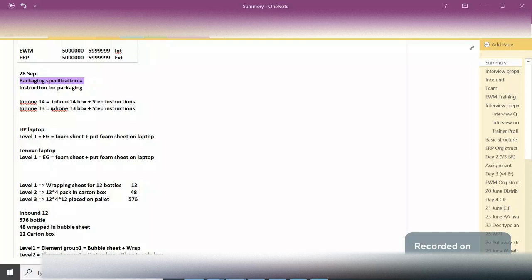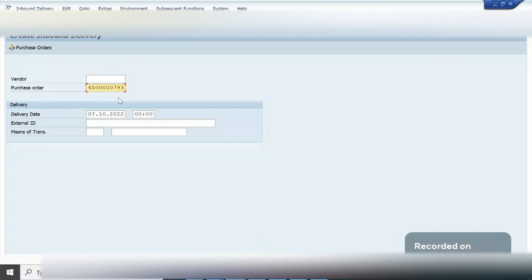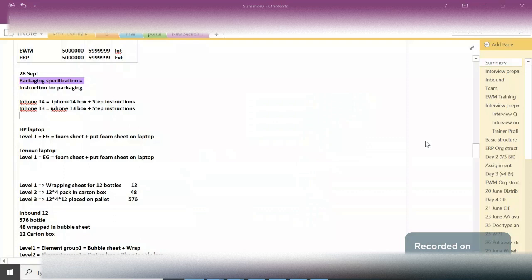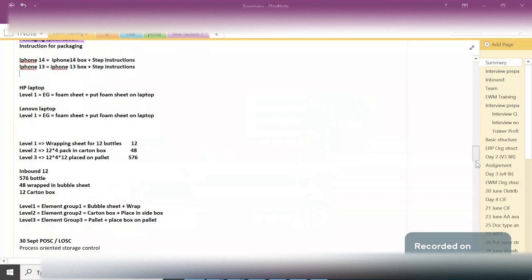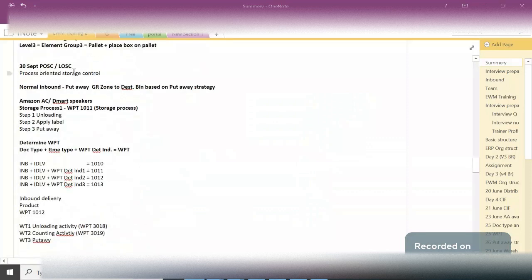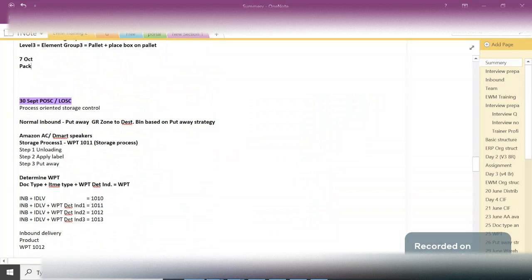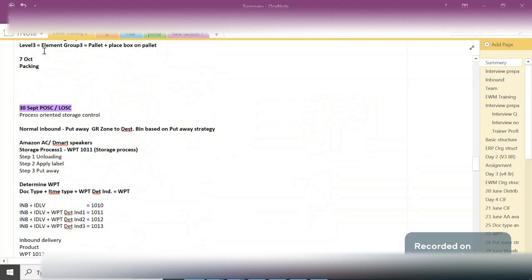Okay, let's see now what are the ways to pack the products. I will try to create one. One of the options available is directly in the ERP system. So you can do the packing directly in the ERP system while creating your inbound delivery.